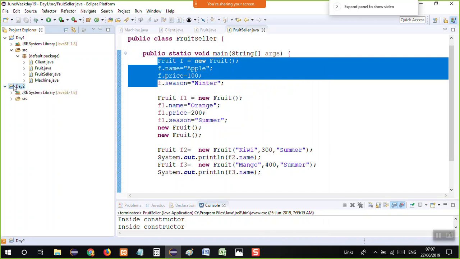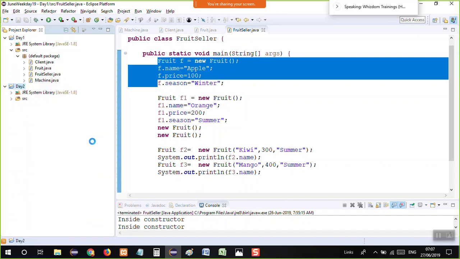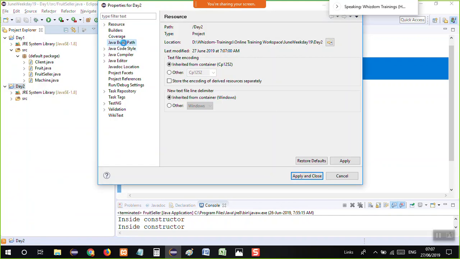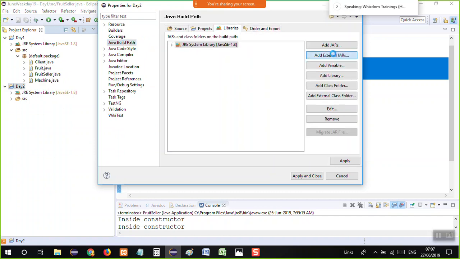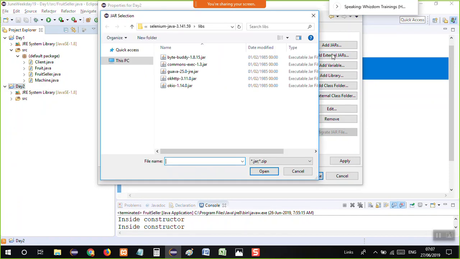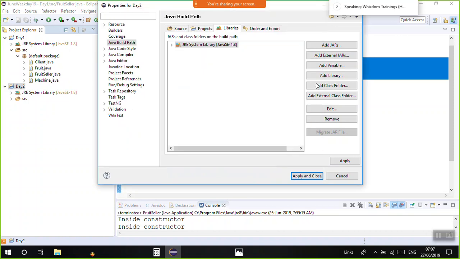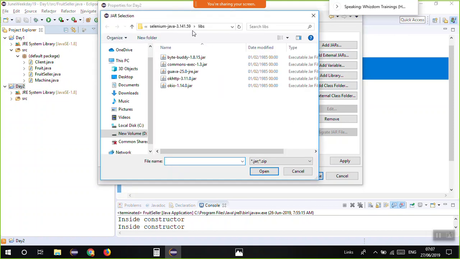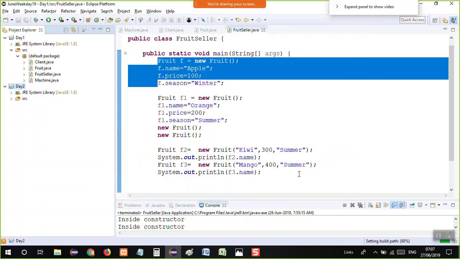So what I'll do on this day two is right click, go to properties, Java build path, add external jars, and add all these jars.